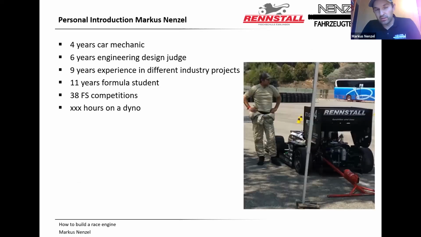Only a few words about my background. I spent some years as a car mechanic. At the moment, 6 years of engineering design judging, 9 years in different industry projects. I built Formula Student race cars for 11 years and have some experience at events and on the dyno. Therefore, maybe I have input on the different FS special topics.